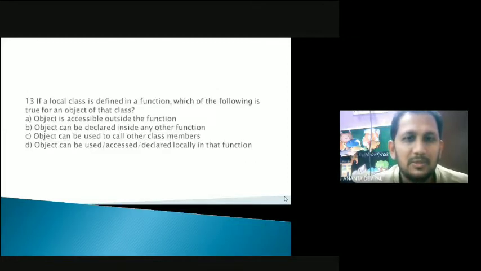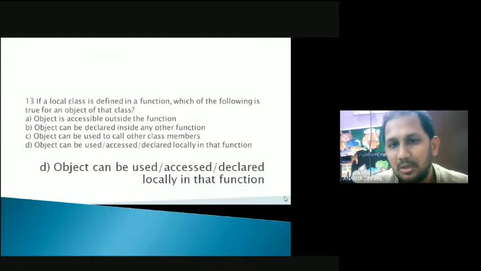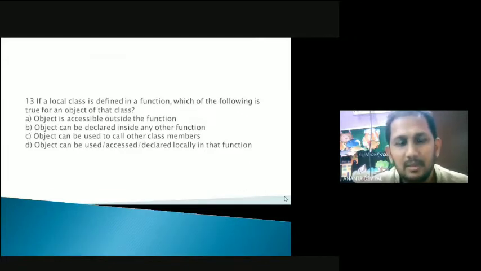If a local class is defined in a function, which of the following is true? Object can be used or accessed only where declared locally in that function, that is D. D is the correct answer. Question number 13. If the local class is defined in a function, which of the following is true for an object of that class? Object can be used to access things declared locally in that function. Object can be used to call others? No. Object can be declared inside any function? No. Object is accessible outside the function? No. So D is the correct answer.